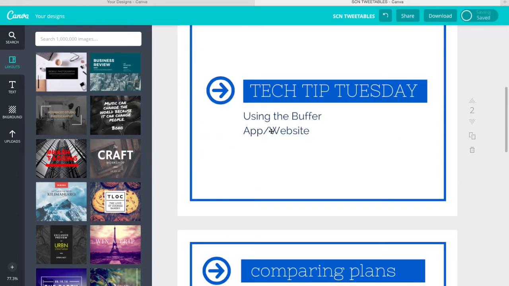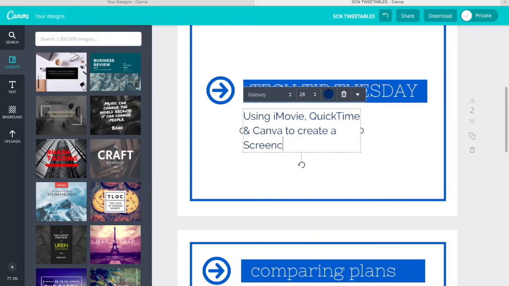And now for Tech Tip Tuesday, I'm just going to say using iMovie, QuickTime, and Canva to create a screencast.